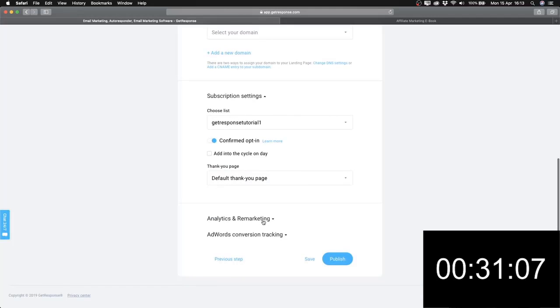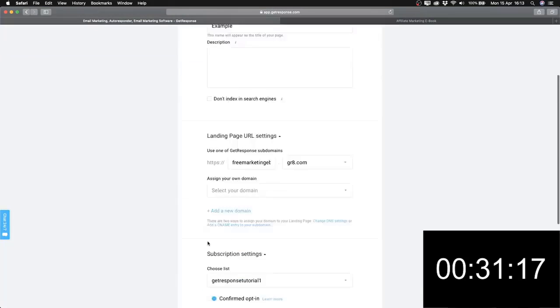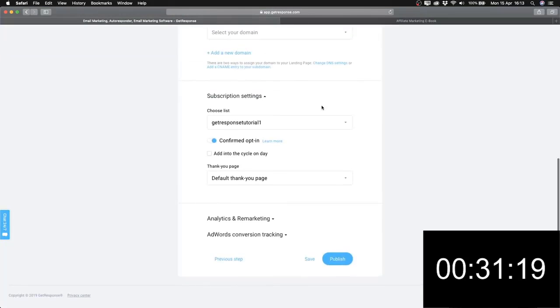So analytics and remarketing we're not going to use, but you can do some tracking, add some pixels or whatnot, but we're not going to cover it in this tutorial. Cool. So once you have this set up, you're basically finished setting up your landing page, and you can click publish.